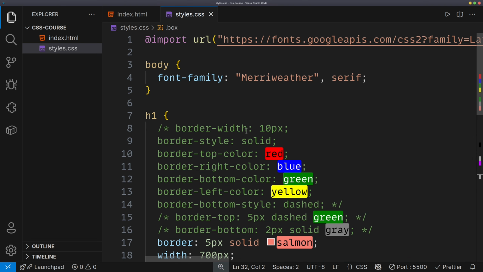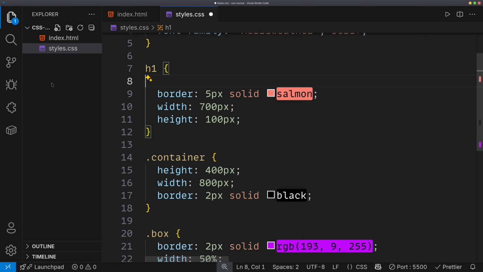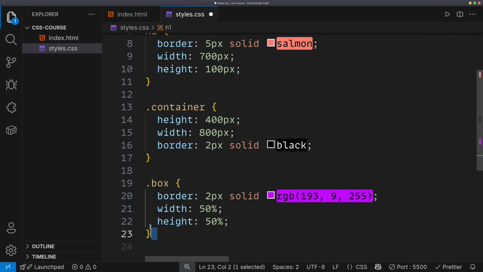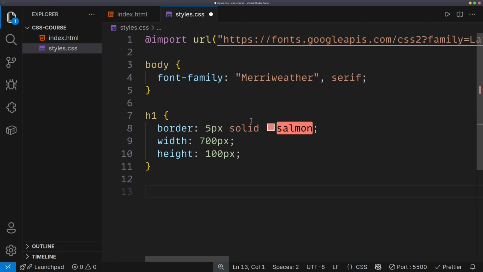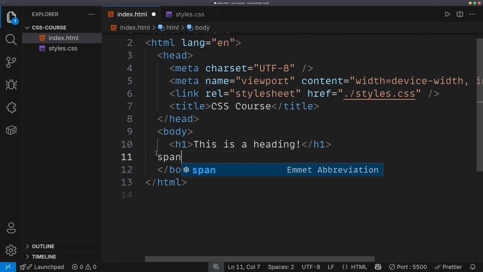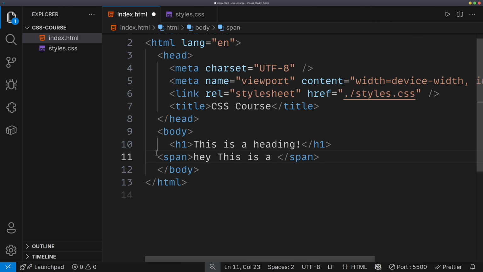Go to the code editor, and here I'll get rid of these things as well. Then I can get rid of this and add a span that says, hey, this is a span.